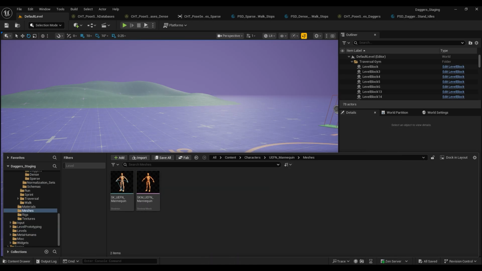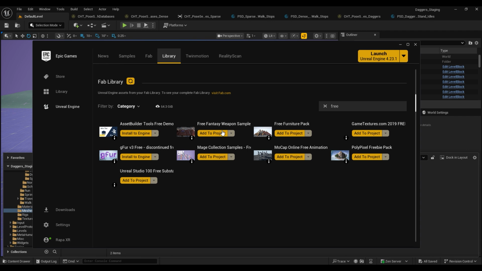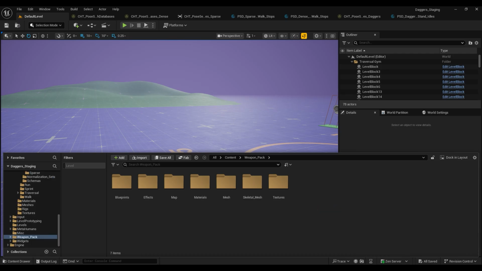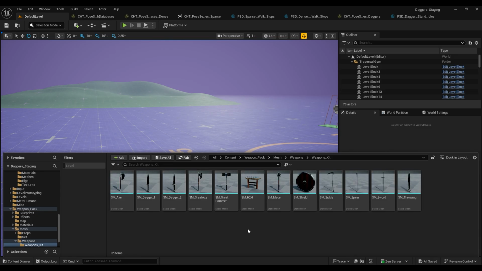To do that, we're going to go to AFox1's channel, and we're just going to quickly download these free fantasy weapons and import them into our project. Once you've imported those, you should be able to find the weapons kit, and today we're actually going to be looking at using the daggers. So there are your daggers.